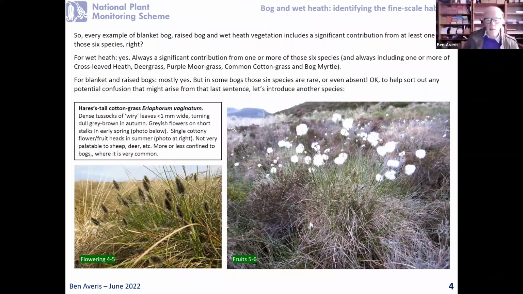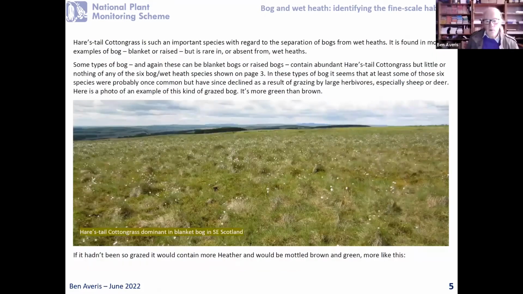And on the next page, we've got a photo of some of that kind of bog in which hare's-tail cotton grass is the most common vascular plant species, and in which those other things, the heather and the crossleaf heath and so on, are either not there at all, or if there's anything, there's just titchy little bits. So that's why we can't say that those first six species, that some of them will be in every example of all of those fine scale habitats, because wet heath will never have the hare's-tail cotton grass, and some bog will be just dominated by the hare's-tail cotton grass at the expense of the other ones.